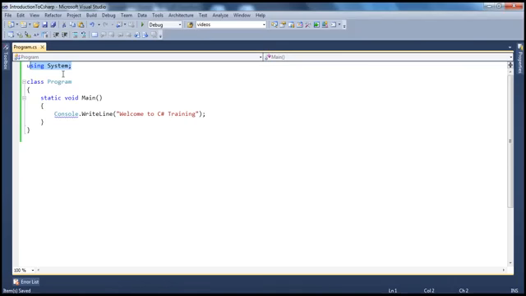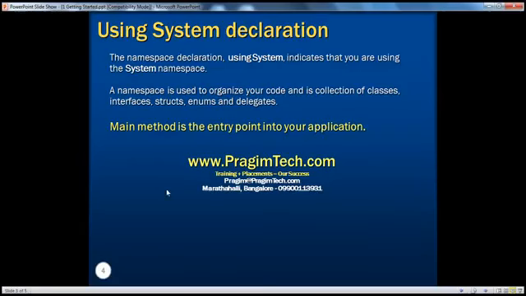No, it's a collection of a variety of things. For example, let me take you to the slide. In this slide, you can see that a namespace is basically used to organize your code, and it's a collection of classes, interfaces, structures, enums, and delegates. Now, what are these? We will be talking about classes, interfaces, structures, enums, and delegates in great detail in our later video sessions. So until then, don't worry. But just understand that a namespace is basically used to organize your code, and it's a collection of all these.